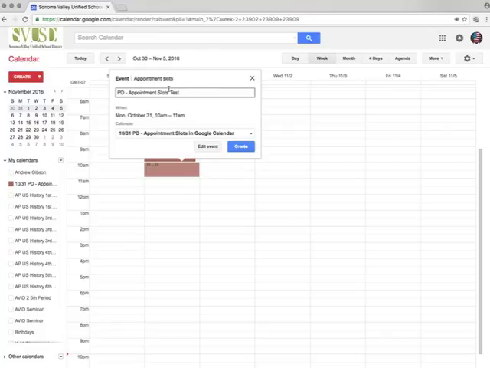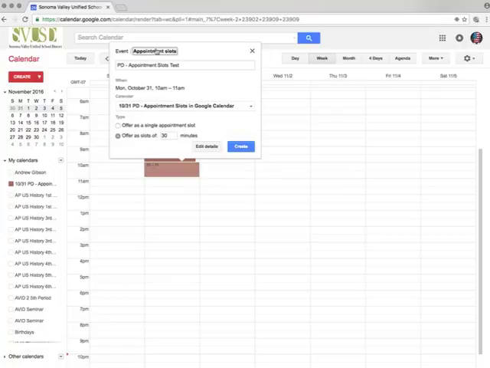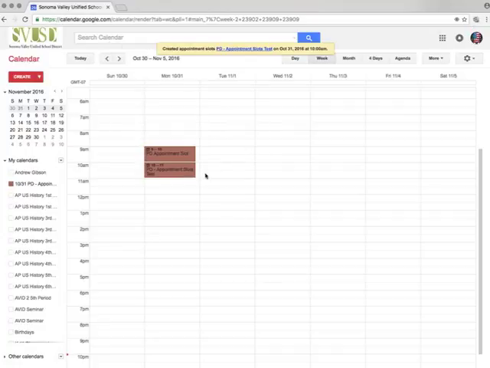And one thing I found handy is copying the descriptor if it's the same. Like if it's just study group, you can just copy and paste it every single time. And remember, you got to click that appointment slots thing up there. And so I'm going to offer this as a single appointment slot. And then click create. And there you go.